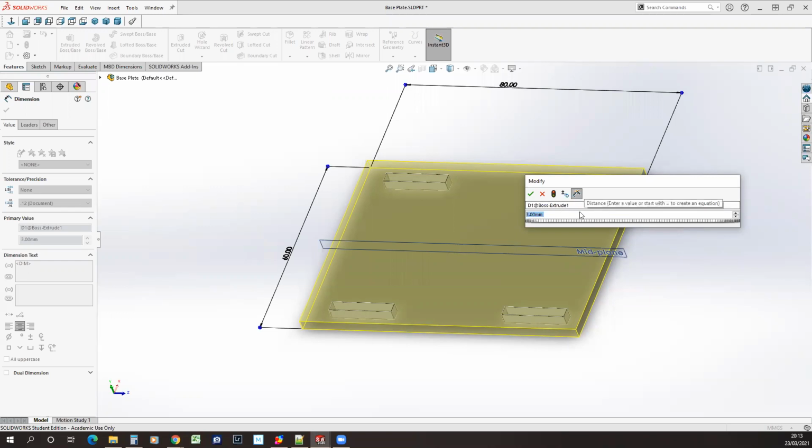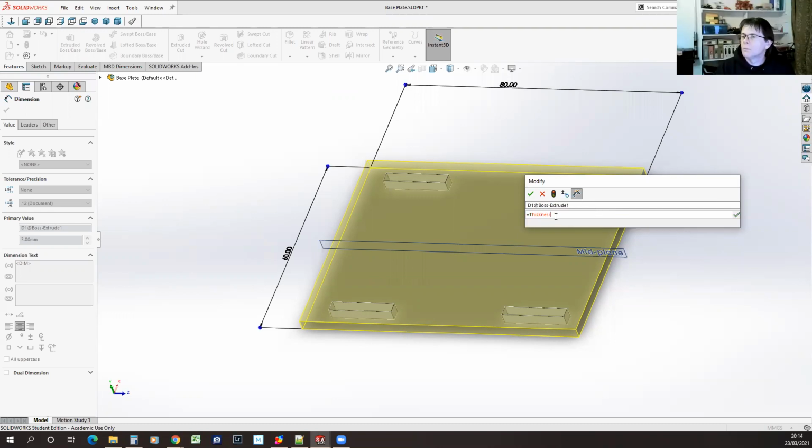If you hit equals, then you get the option. You can actually type in names. So for example, see where you've got at the top D1? You can change that to thickness.